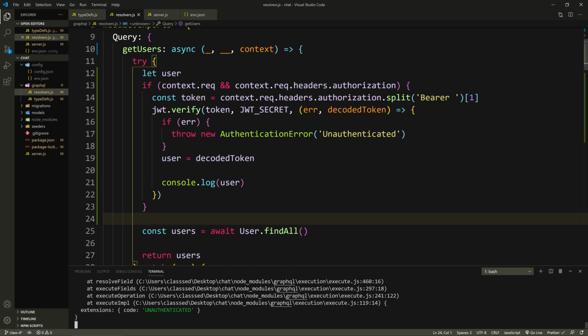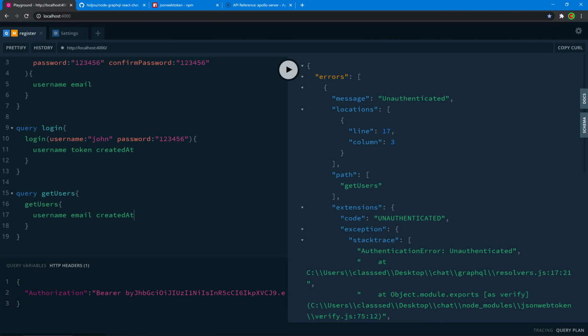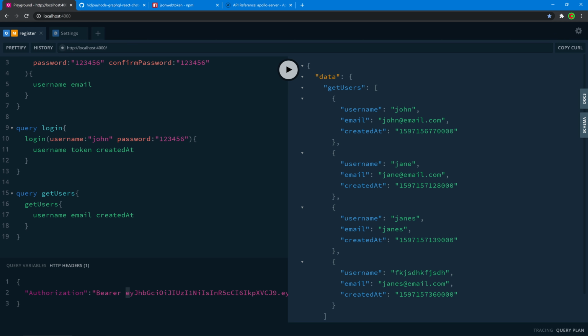And one other thing actually I'm going to add here. Okay, let's remove this console log, and let's make it be successful. So I'm going to cancel what I changed here. So that's a valid token now. Execute it, we get the users. So checking for the token and getting the user from it works.